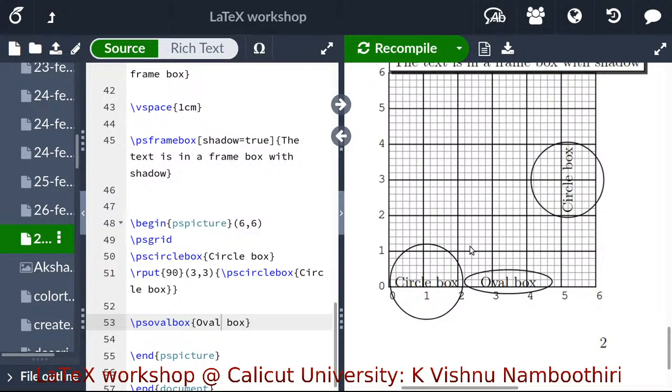Capabilities are there for drawing functions, not only standard functions but polynomial functions and inverses of functions like 1 by x. For that, we need to use some other extra package. Probably I will explain it tomorrow.